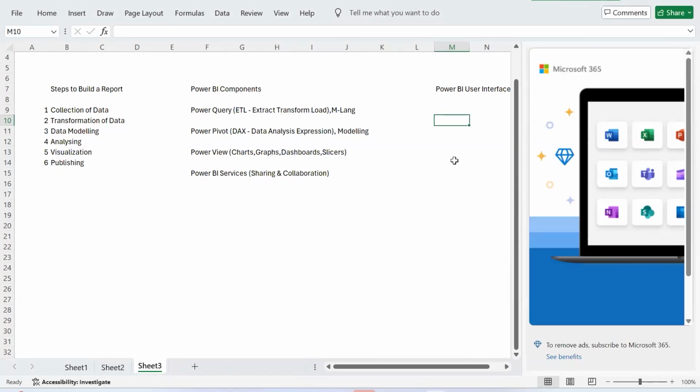We are going to use two interfaces. One is Power BI Desktop, which is a local one, and it is completely free. It was given completely free by Microsoft. You can install it and use it for a lifetime. Even at the workplace, we are going to use the same Power BI Desktop.